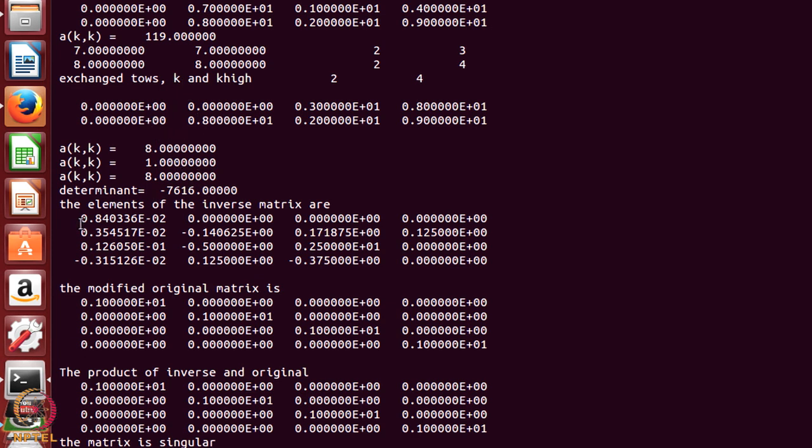Then what are the elements of the inverse? It is writing now all the elements of the inverse, which are obtained by taking the matrix B and repeatedly converting it into the inverse matrix. Then to make sure that the inverse is actually the inverse, I multiply this inverse matrix by the original matrix. Remember, the original matrix was A old. So, the product of inverse and the original is written here.